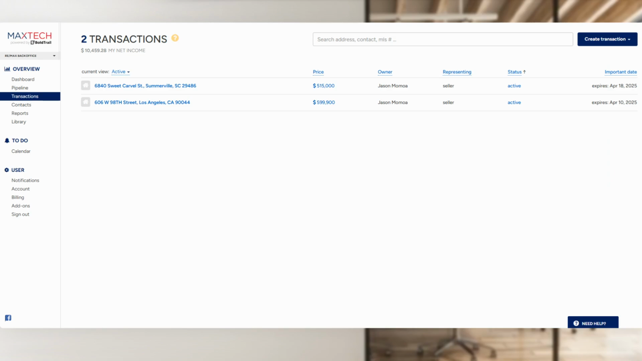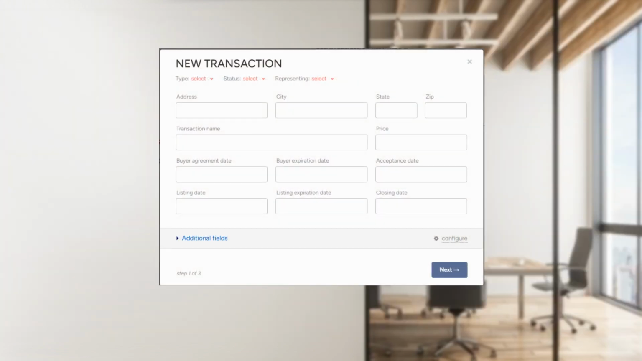When creating a new transaction, ensure you are in the Transactions tab under Overview. Next, select the Create Transaction button here. When we get to our new transaction page, you'll notice there are 3 steps to creating a transaction. This is the first step. It's essential to begin by filling out the 3 drop-down options along the top.